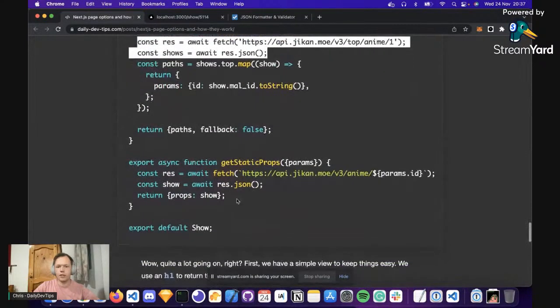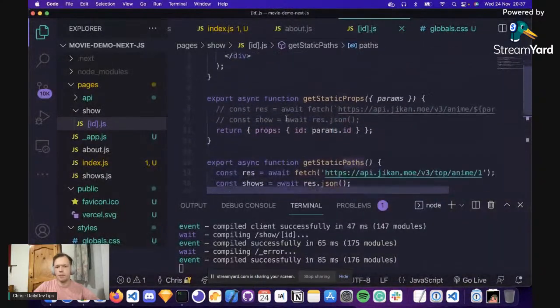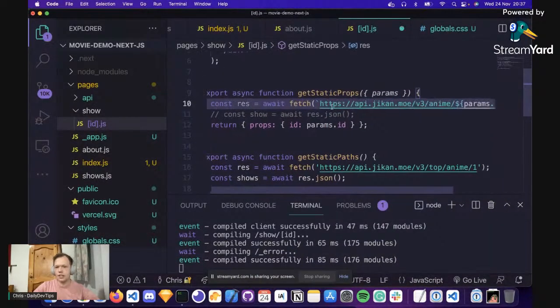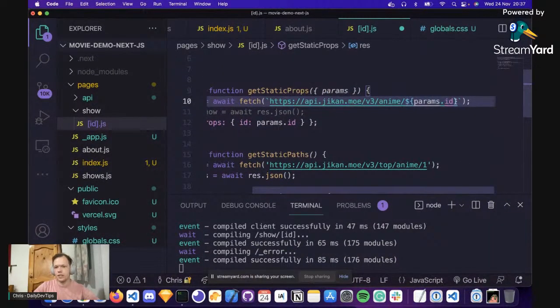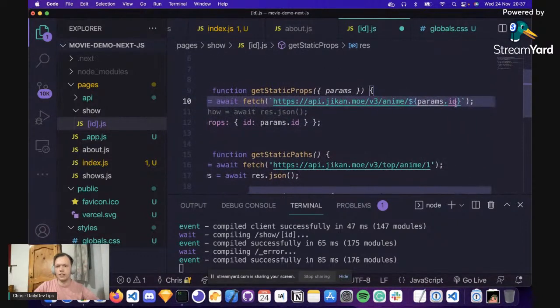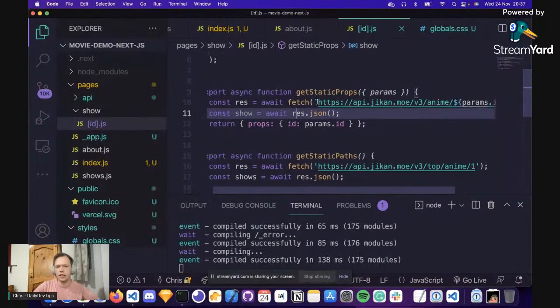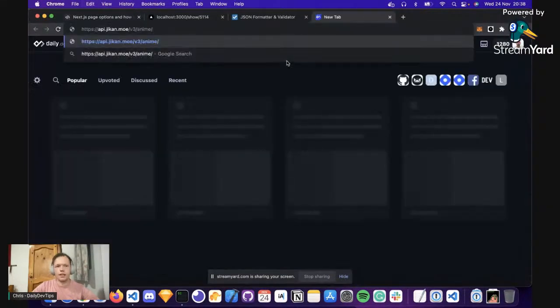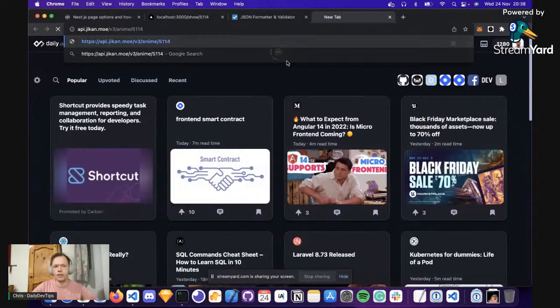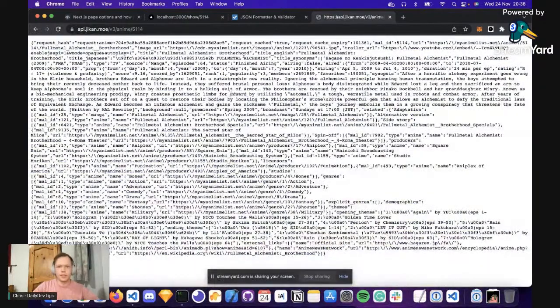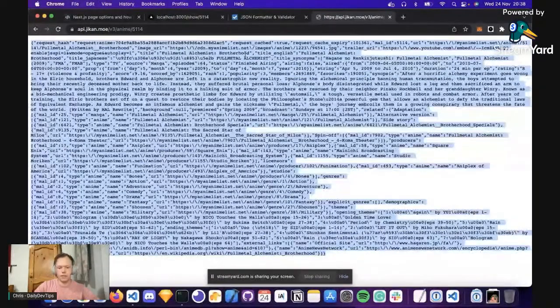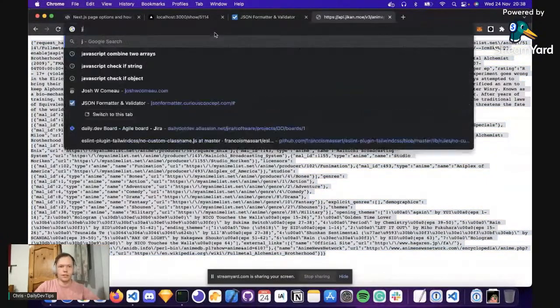And what we want to do now is, instead of returning just the props here, we want to fetch the API with the specific ID. So this will get the detailed endpoint data. We can try that out actually. So this one, and then 5114, I think it was, for the Full Metal Alchemist. We'll try the JSON formatter again.